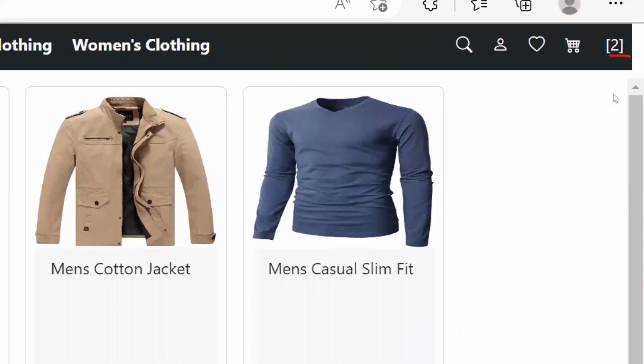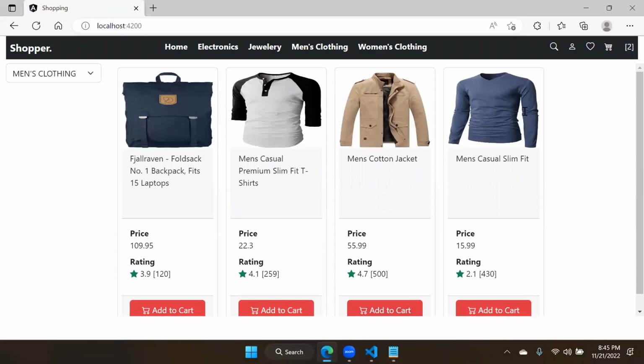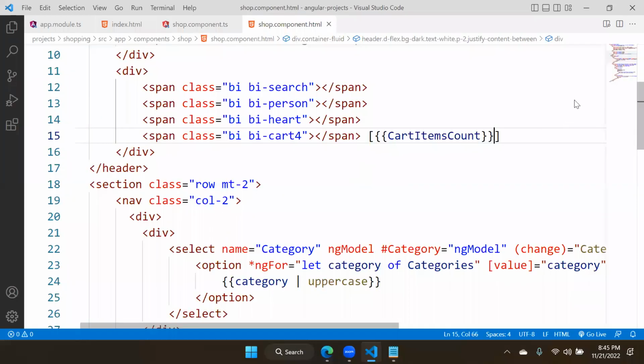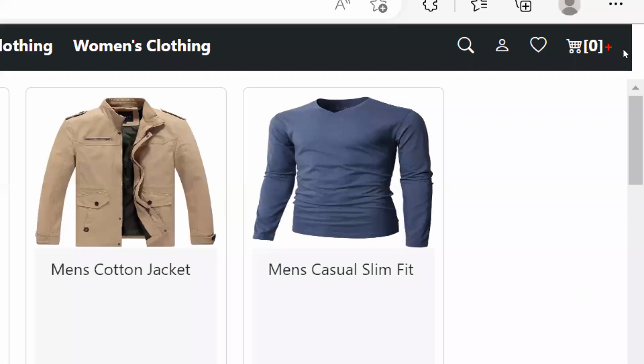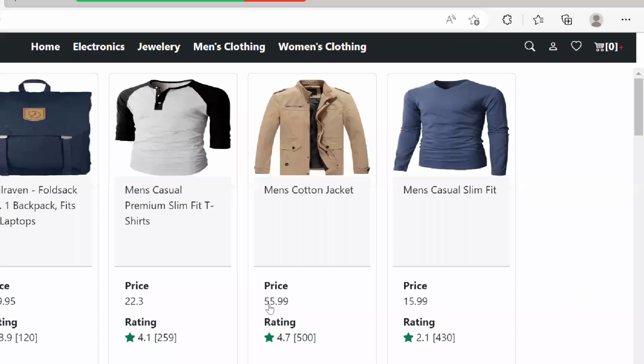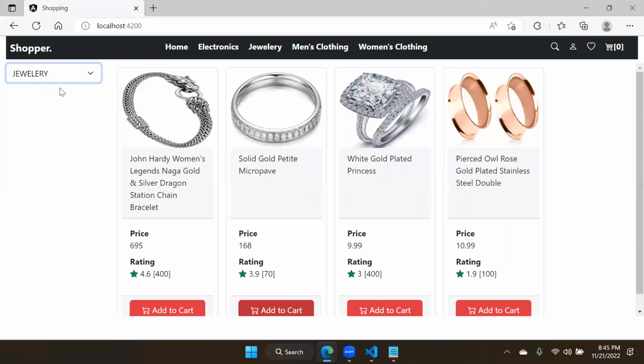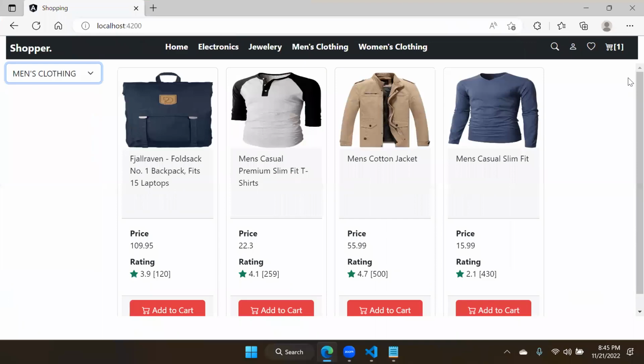That is working fine. How you want to display that depends. For example, I will keep this here. You see this count I am adding inside the span. Actually, inside the span we cannot add like this. This will be better. Now what happens? I click on some jewelry. I click the second one, add, then it will be 1. I selected men's clothing. I selected another one. Okay, it will be 2. It is displaying the number of items in the cart.